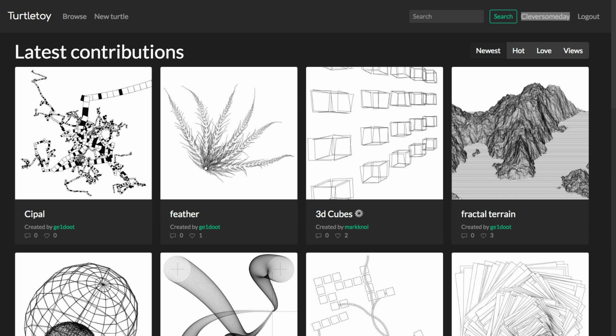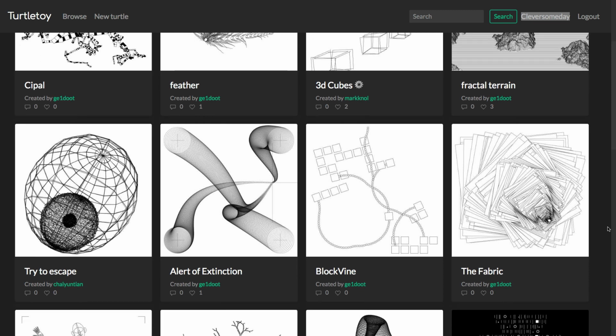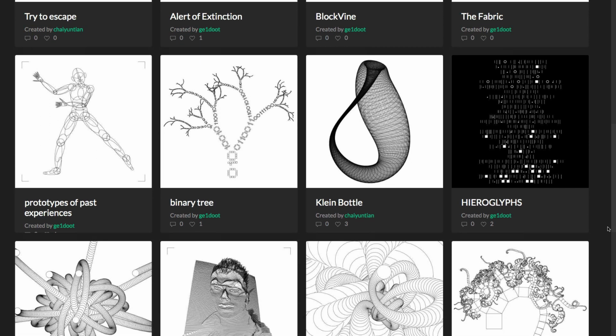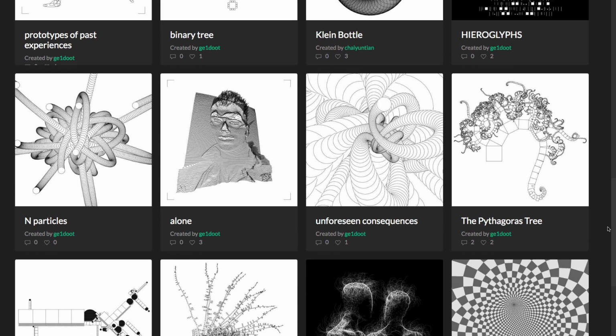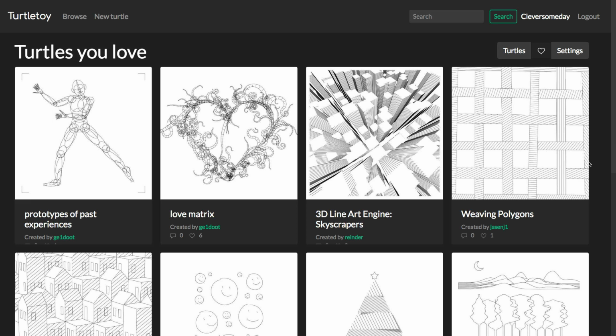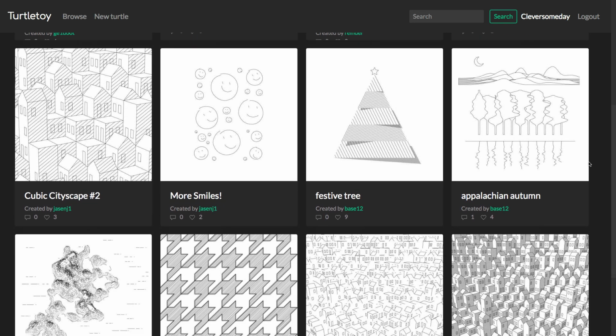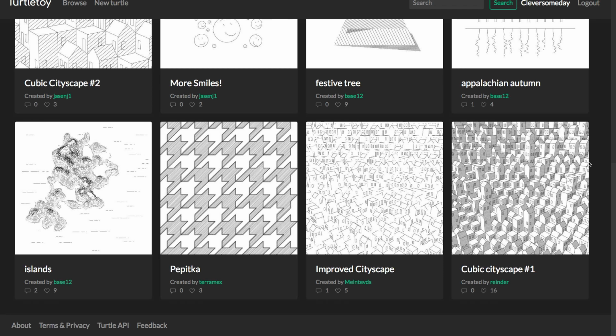The first thing you need to do is to select a turtle. When you first go to turtletoy.net, you'll see a screen something like this with the latest contributions first. There are dozens and dozens to choose from. Not all of them are going to be suitable for drawing with your machine. So what you want to look for is something that has fairly few lines, is fairly simple, especially if you're just starting out. Here I've compiled a few of my favorites, and I'll give you the links to these to help you choose ones that are great for starting out.